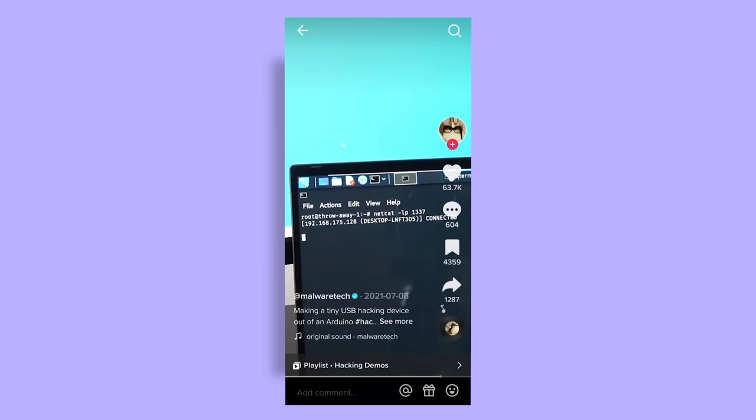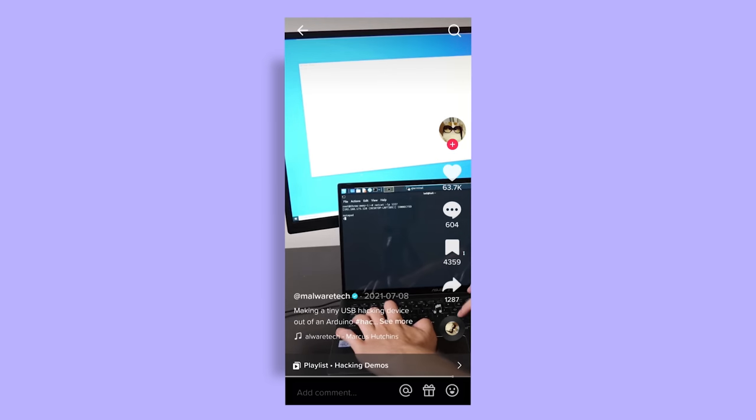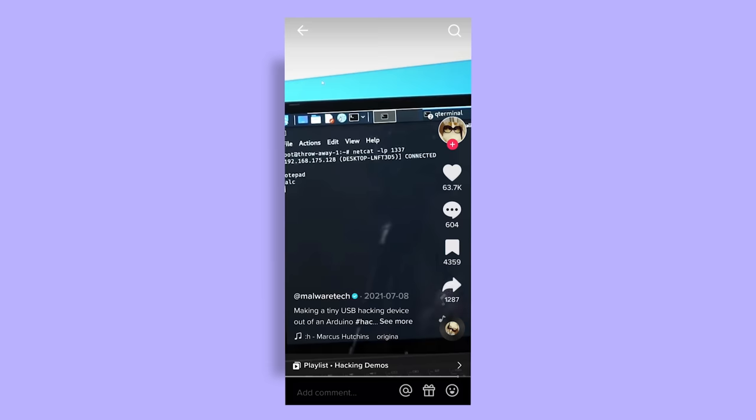Now that we're connected, any commands I type into my machine are going to run on the victim system. So I'm going to open Notepad, Calculator. Then just for example purposes, I'm going to browse the files.